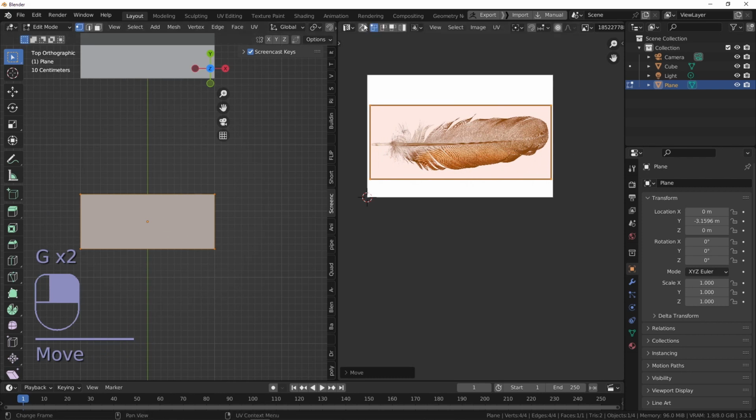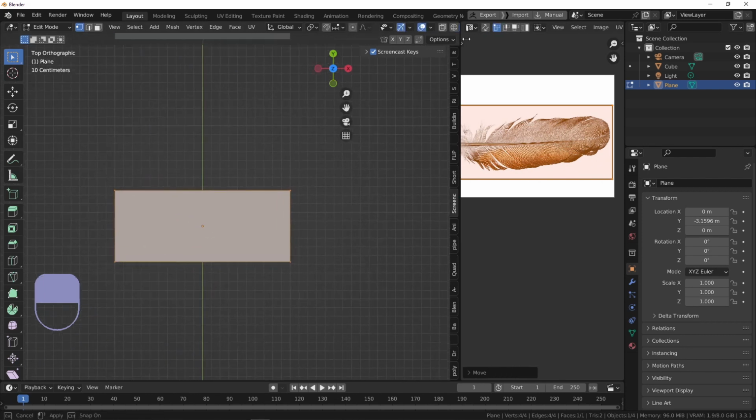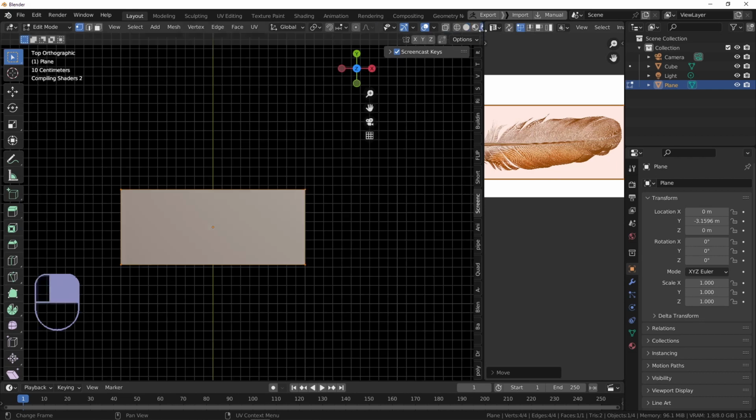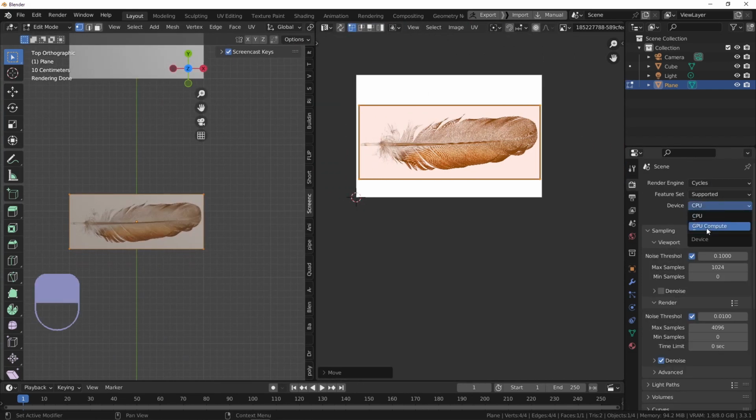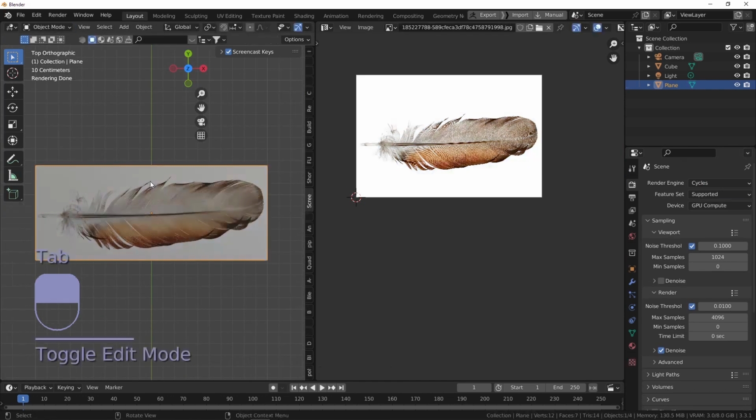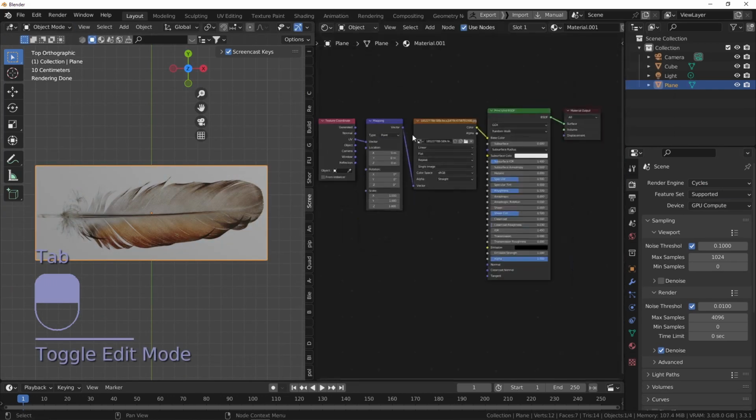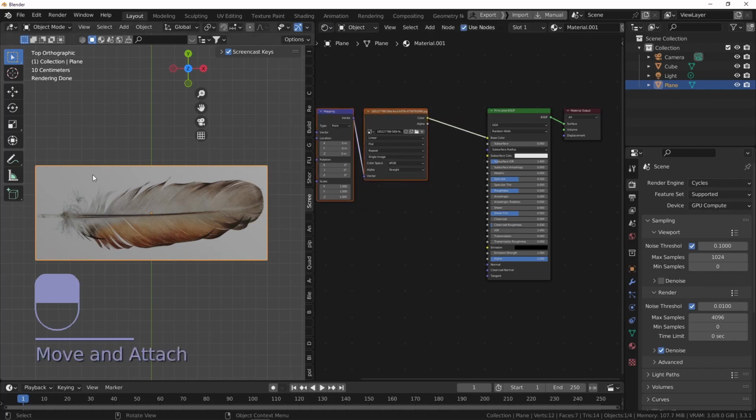Alright, so let's go into rendered view and see what this looks like. There we go. Little render view icon, and set this to Cycles right away because I like Cycles. There we go. Now we're gonna go into the shader editor, and we have to fix some kind of alpha, right? Because we want this white part to be gone. But this texture doesn't have an alpha map. It is not a PNG, it's a JPEG.